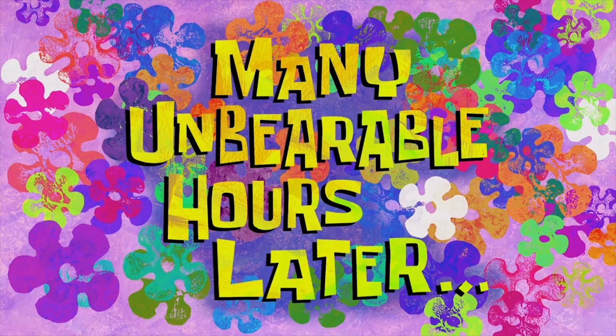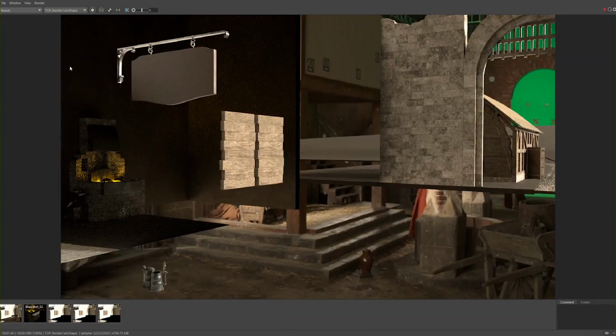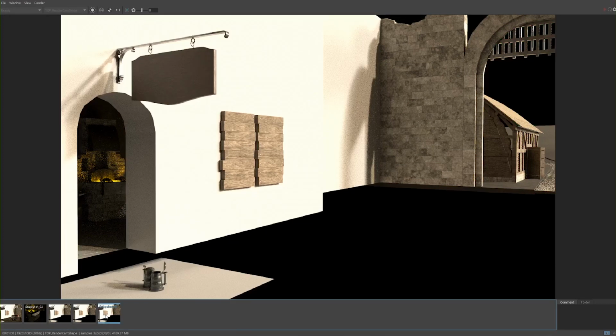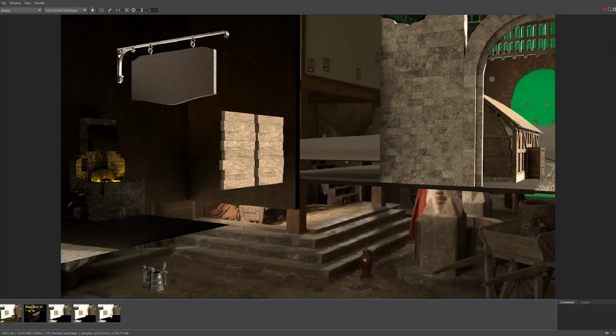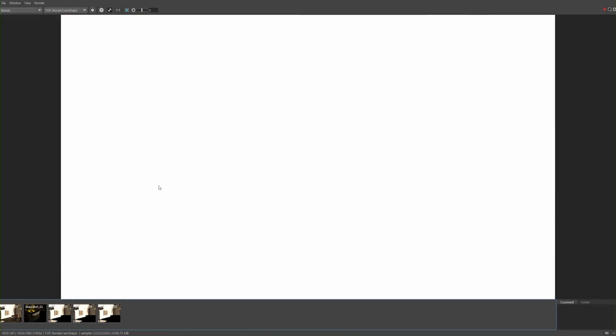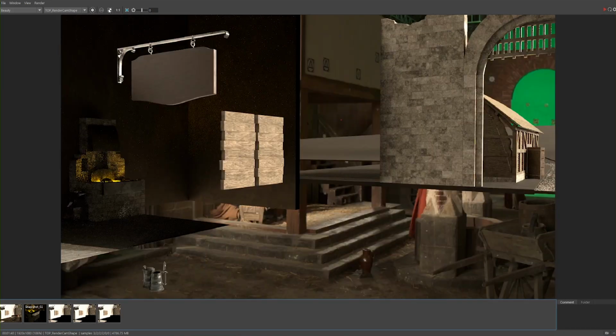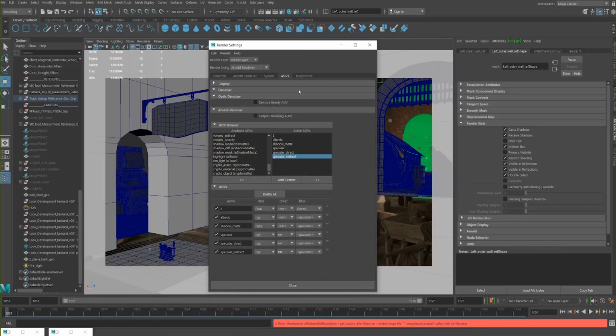Many unbearable hours later. Okay, my render has just finished. If I do before and after, you can see my walls are now gone, which is brilliant. But I forgot to turn off my plate, my camera for the lineup and layout. So when I go to alpha, it's just pure white, which is not useful. So I just need to change that.